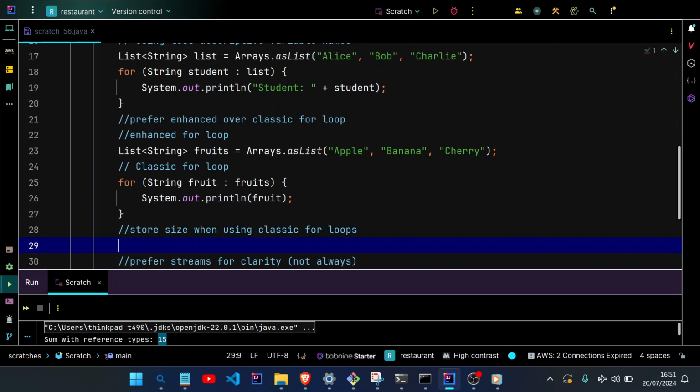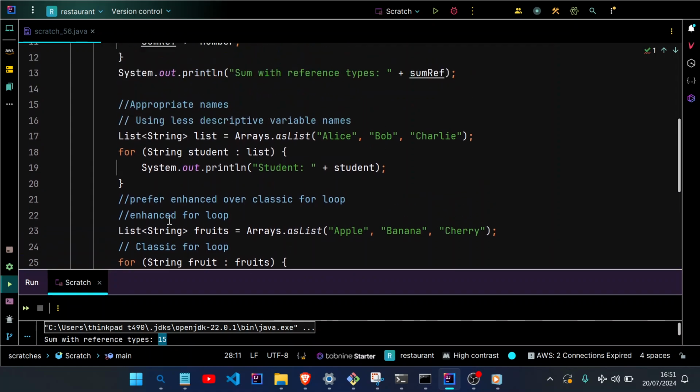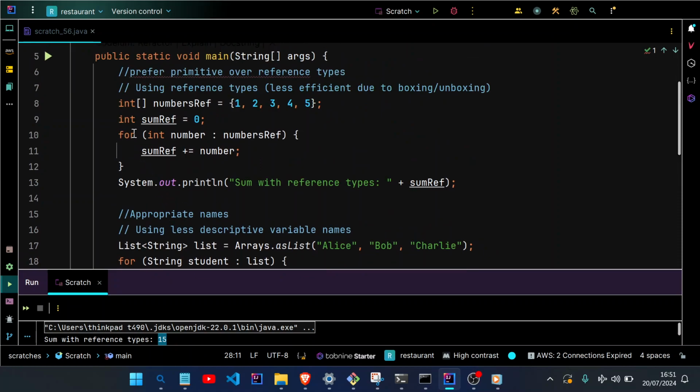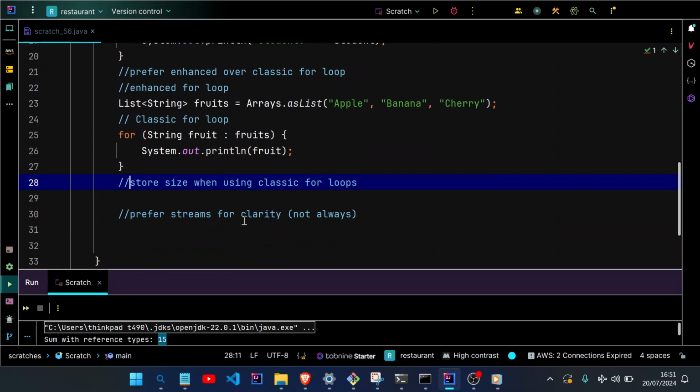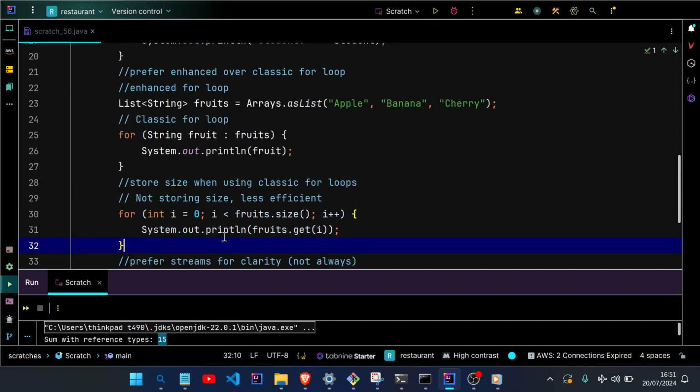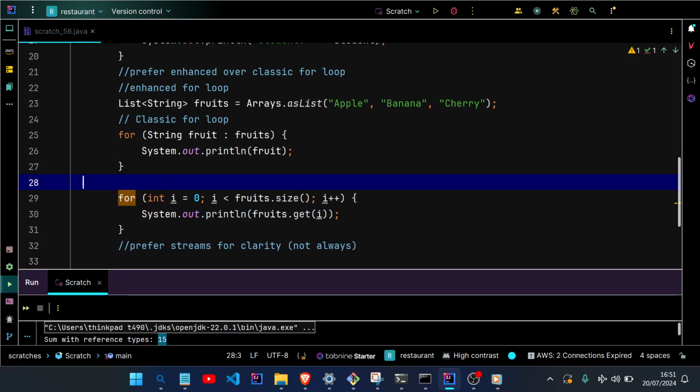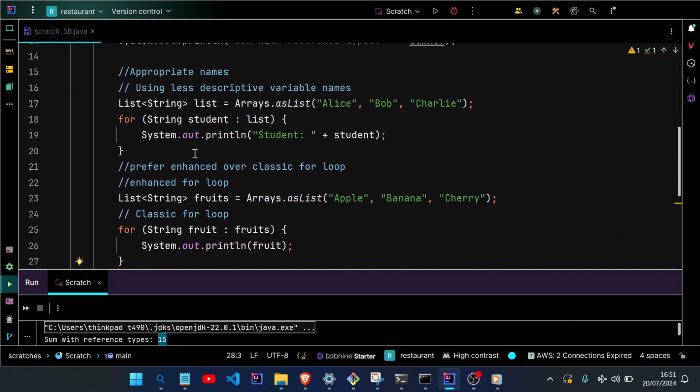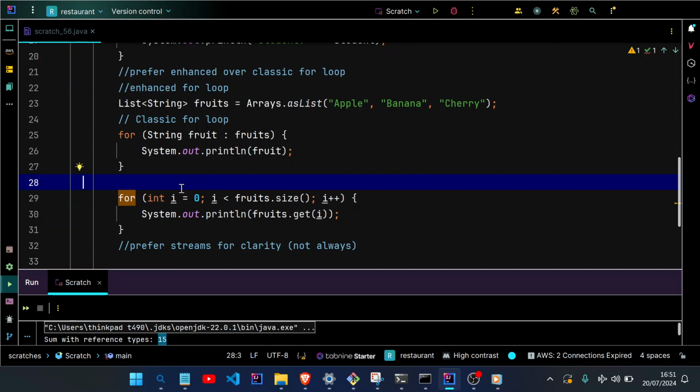The fourth rule is to store the size whenever possible when using classical loops, because if you go back here, for example, and let's see the example that we used before of the fruits. Let's remove this. So here is my example of using for loops to iterate over the fruits list.